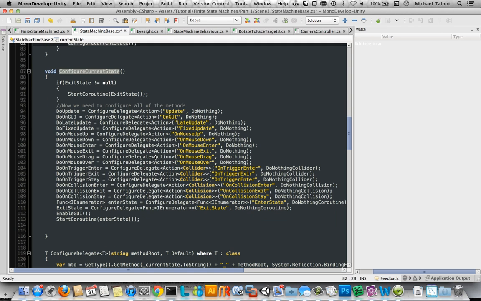So here is that method. What it does is, first of all, it says, have we got a cached exit state routine? And if we do, then we're going to start it. Then we're going to go and get, for the current state, all of our delegates that we've defined. So one for update, OnGUI, late update, fixed update, on mouse up, down, enter, exit, drag and over, and so on and so forth. And we're calling this function we've written here, a generic method called ConfigureDelegate, to do that. And we're going to have a look at that in a second.